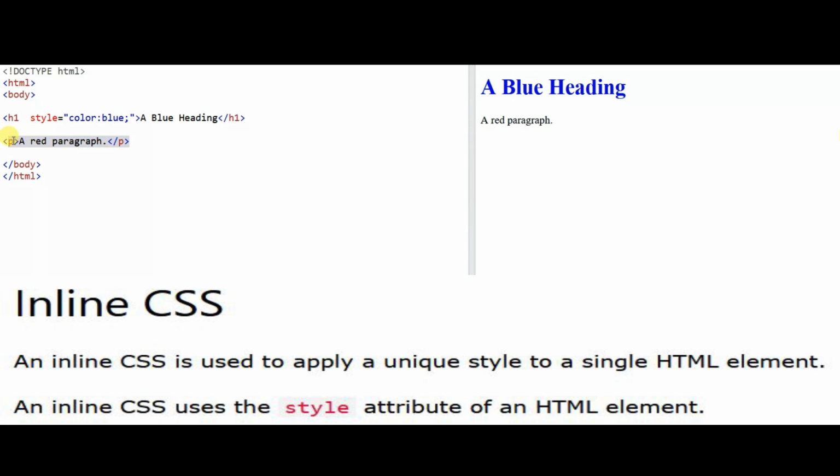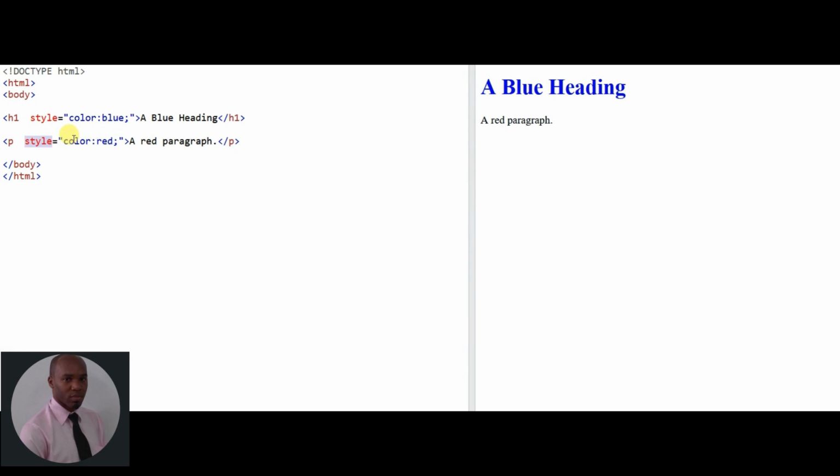So we're going to go inside of the open paragraph tag after the P, and we are going to insert the inline style, the style that we want to apply. And again, we're having the attribute here, attribute style, and we're having equal, same procedure like above, but this time we are using the color red instead. And there you go, you will see the change done to it.